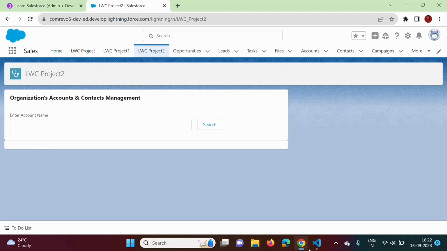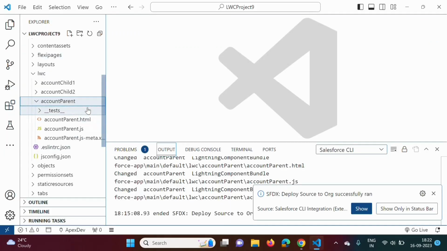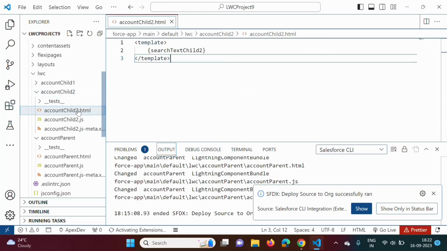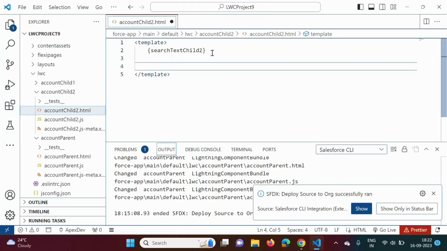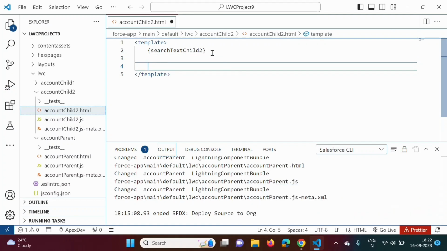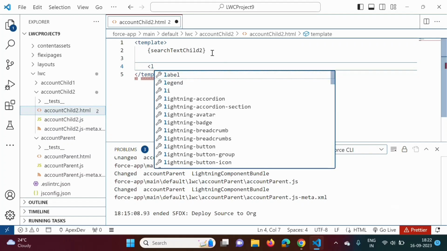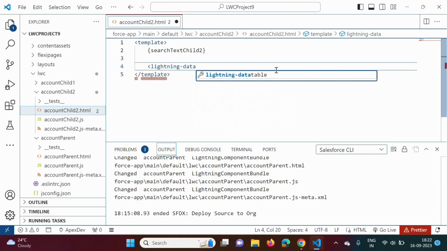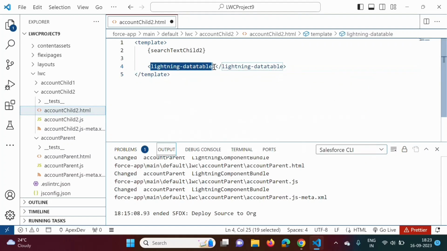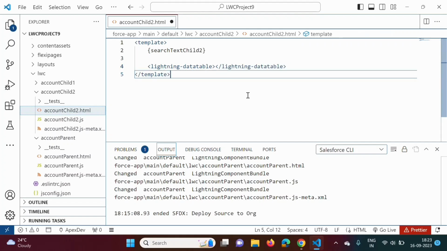So here in the account child 2 component, in the HTML file, we will add the lightning data table. To add a lightning data table we have to use one tag, and that is lightning-datatable. We use this tag like this. This is the opening tag and this is the closing tag. I am taking this closing tag to the next line.